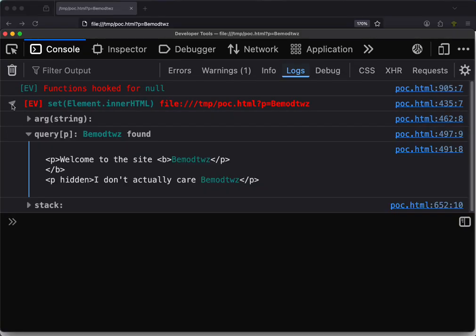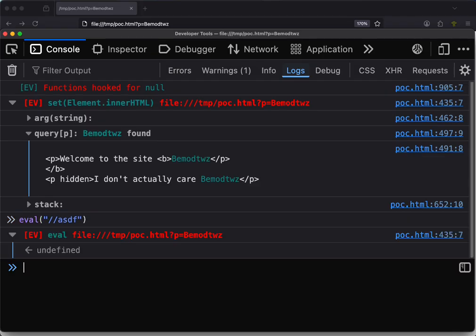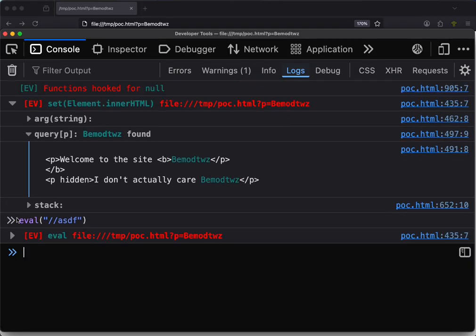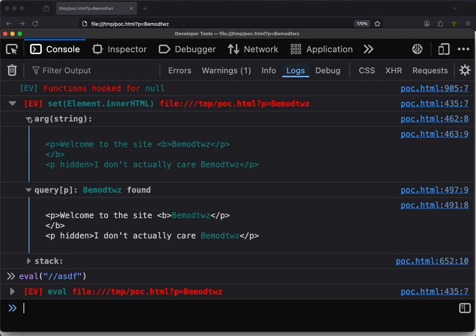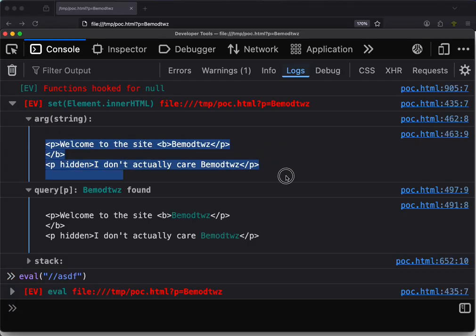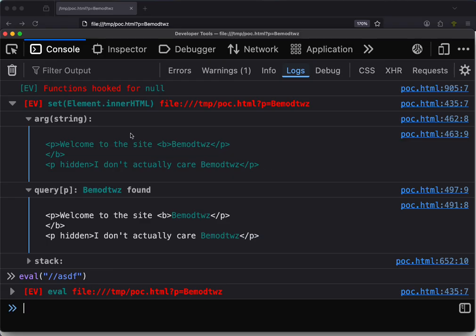This entire console group has all the information for this single call. If multiple calls occurred, other console groups would be shown. In this case, only a single argument was provided to this inner HTML.